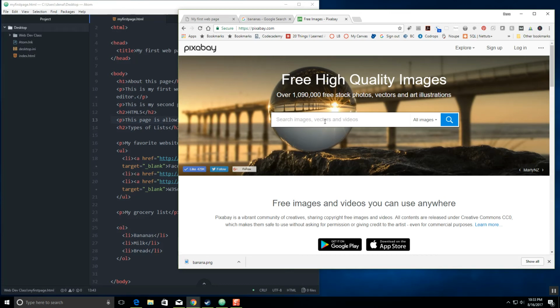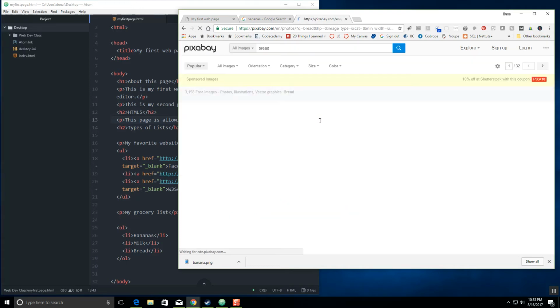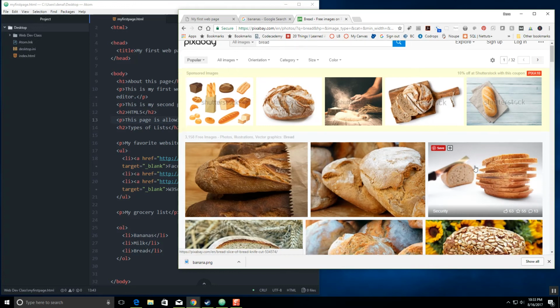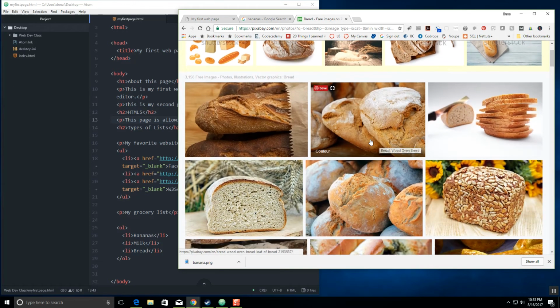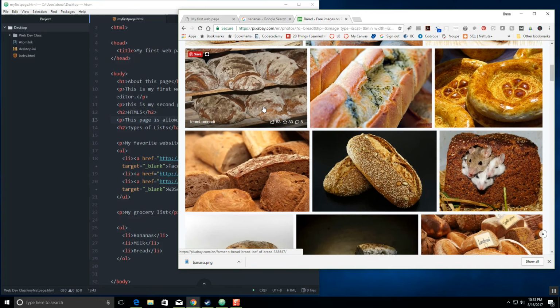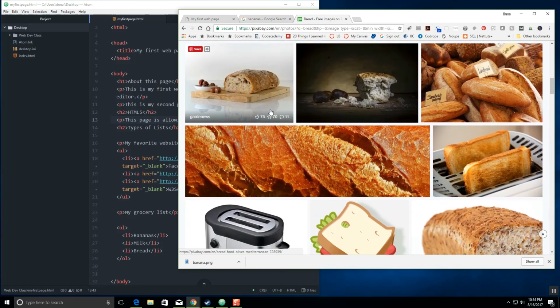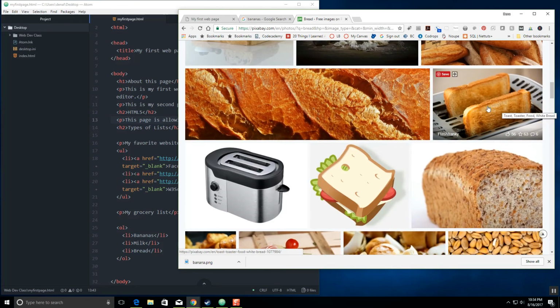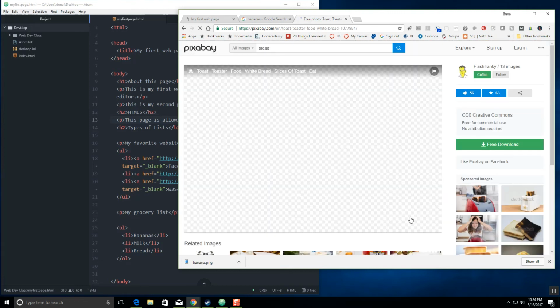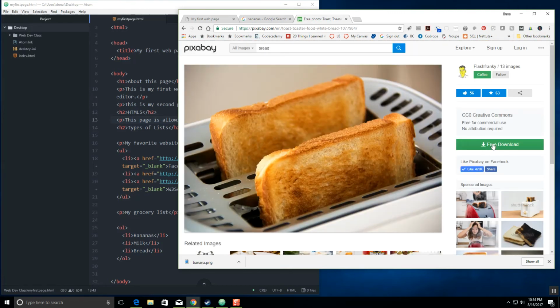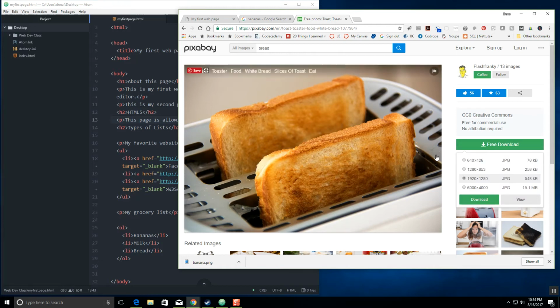Now Pixabay is another really awesome image resource that you can use. Let's see, I'm going to do bread, because I want a picture of bread. These all look delicious, don't they? Let me pick something good. I'm going to go with this picture here, and I'm going to download it. Oh, they give me options, so here's another great reason.